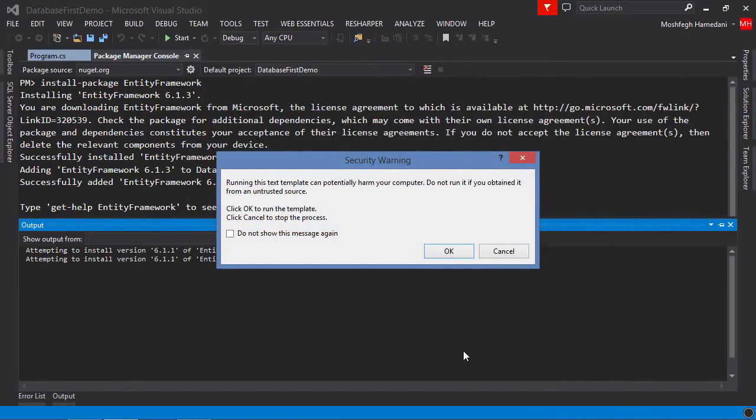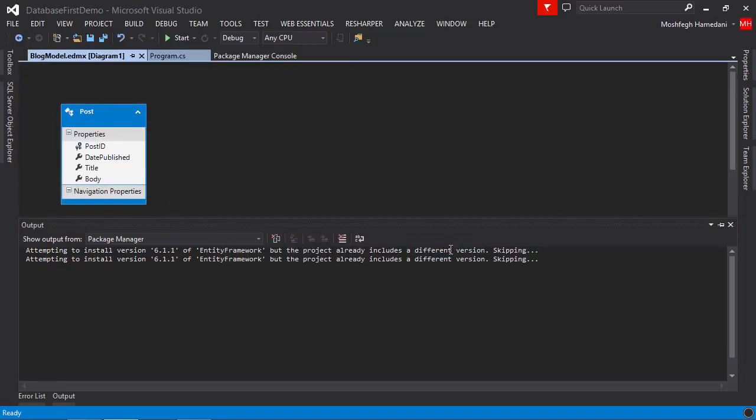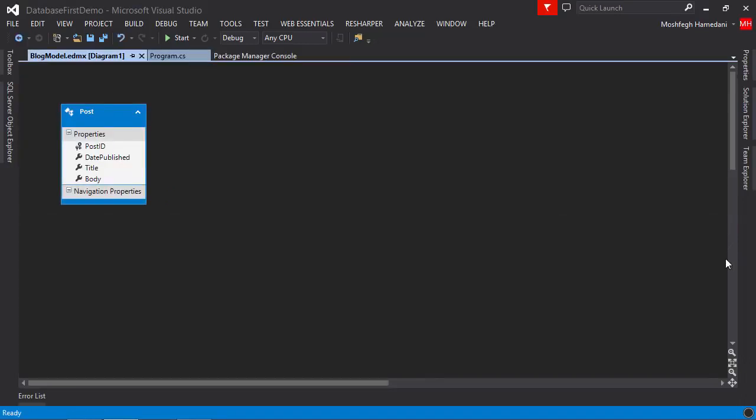You get this security warning about running this template can potentially harm your computer. Don't worry about it. So just click do not show this message again because Visual Studio is trying to run a template to generate some code. I'll show you that in a second. Okay, here's our entity data model, which is stored in a file with the EDMX extension. And here you see a class called Post, which is exactly like the table I created earlier.